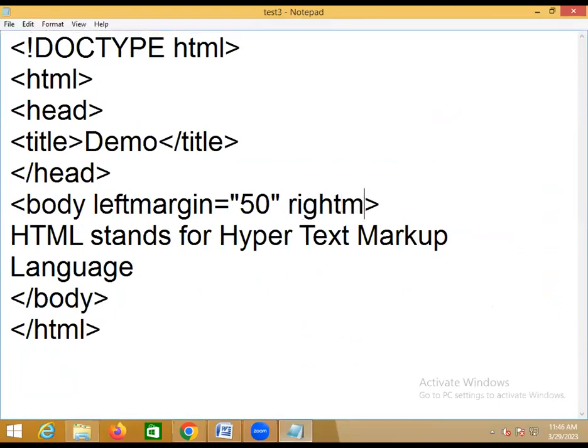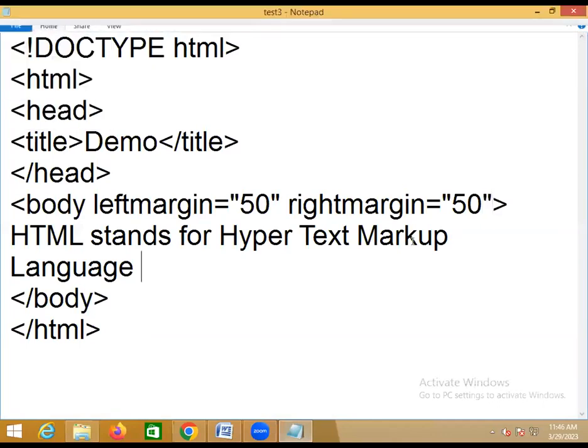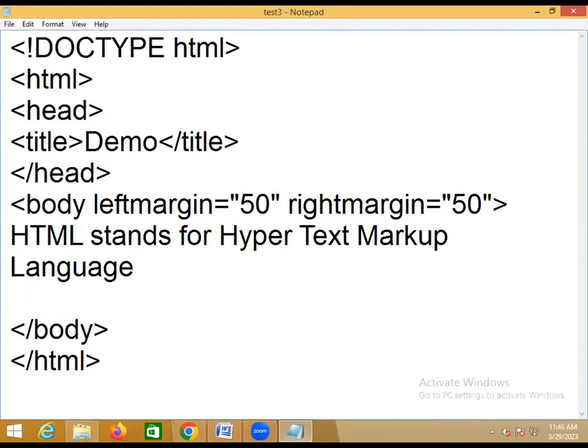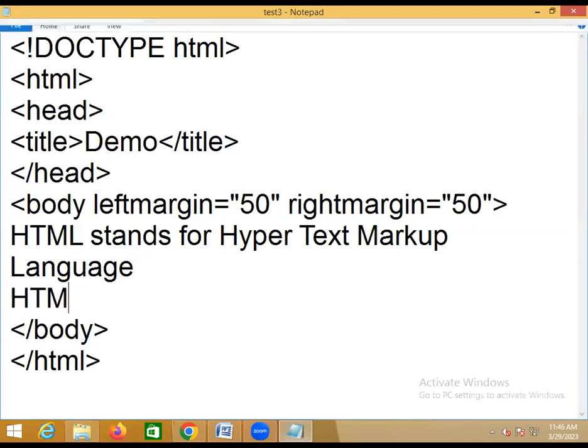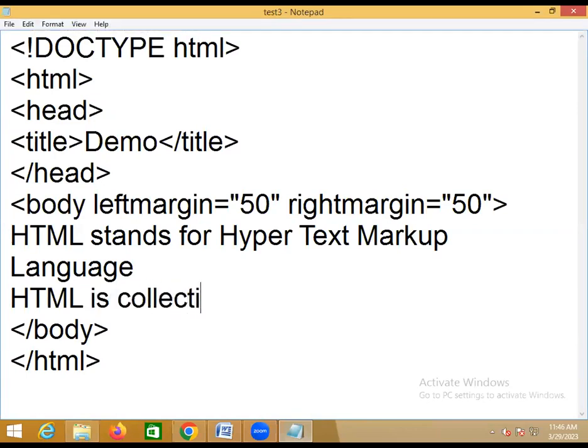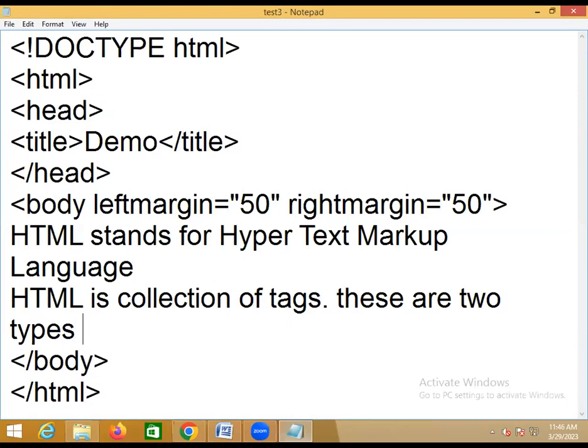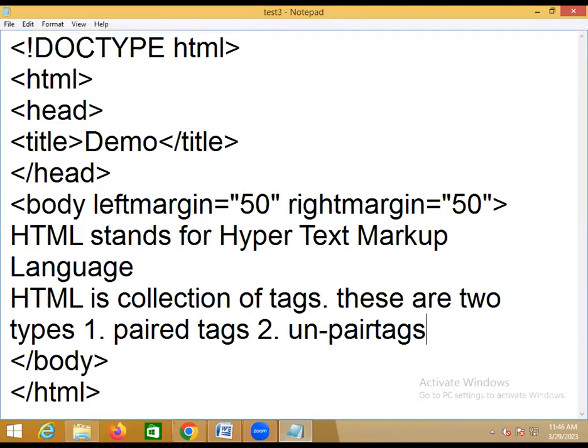You can define the right margin here. So what is the right margin defined? Again 50 pixels. Now if I'm typing more text, HTML. So HTML is a collection of what here? Tags. And these tags are of two types. One is paired tags and one more is what? Unpaired tags. So like this, I'm trying to type some content.